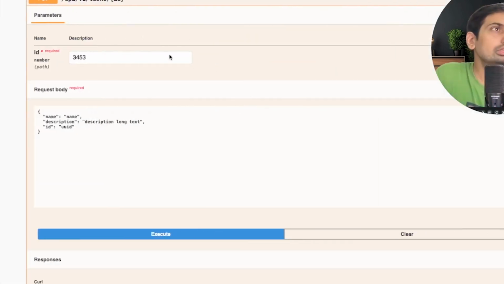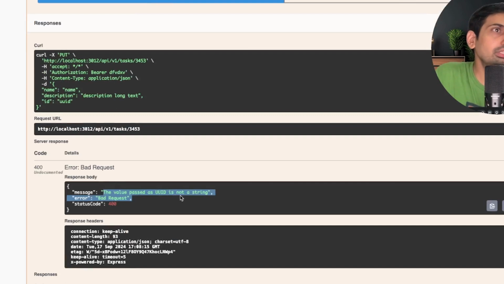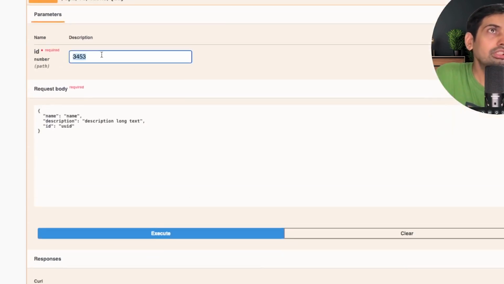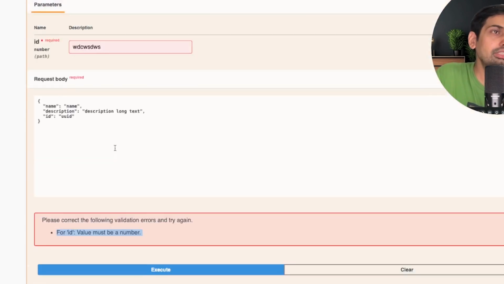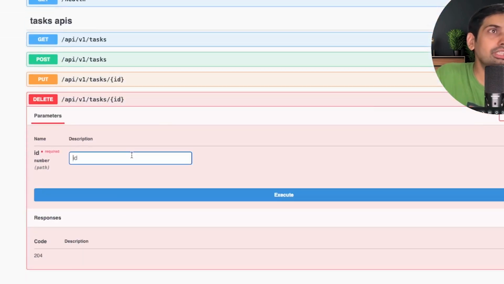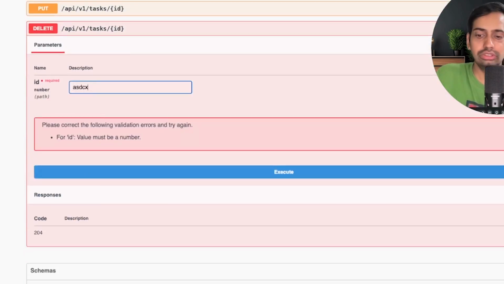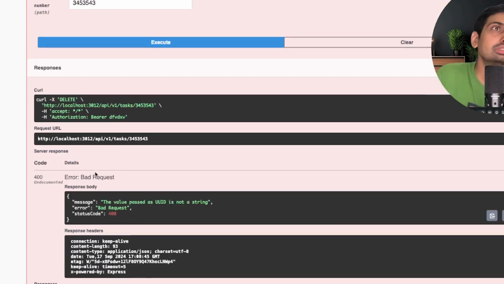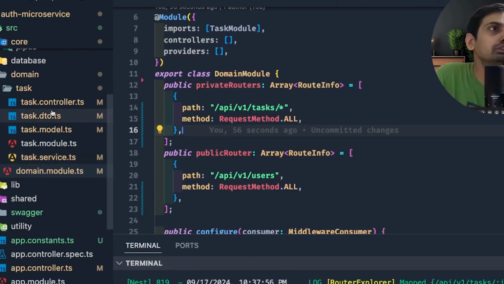Now I think when I hit this, okay, yeah, we are getting this error, right? The value passed as UUID is not a string. First of all, let's just convert this into a string. Then the ID must be a number, right? So these validation errors appear because we have applied these validations using parse boolean pipe and all. Let me just enter the number. It is a number, but it's not a UUID, right? So let's see what all validations we have applied here.